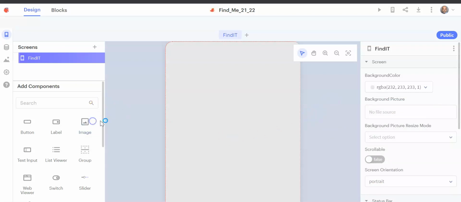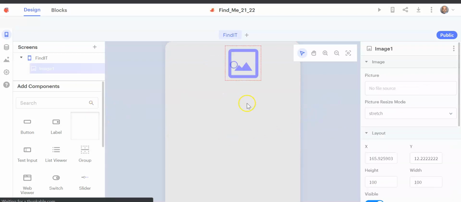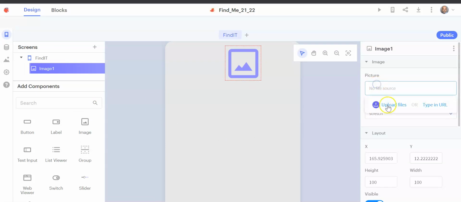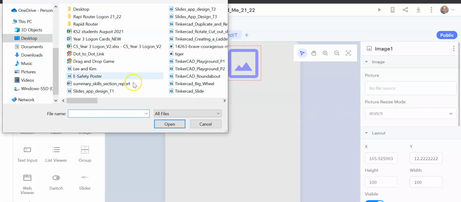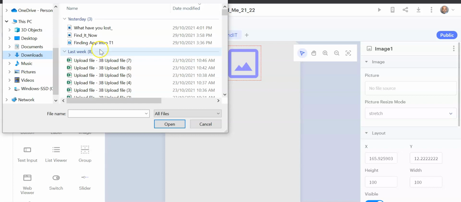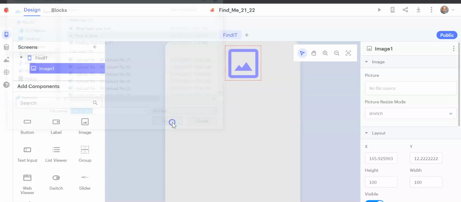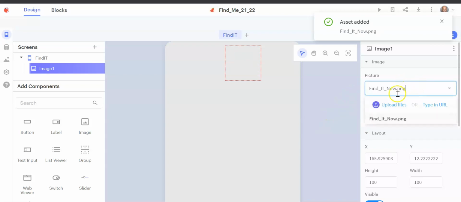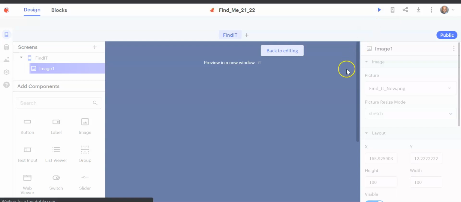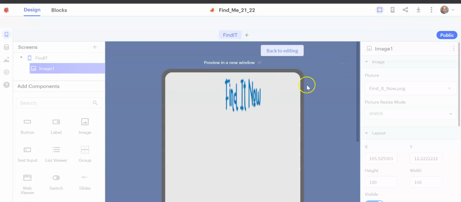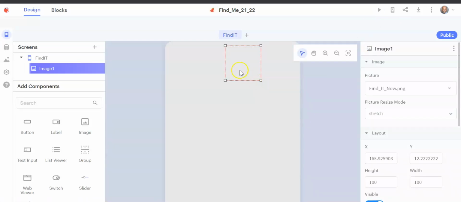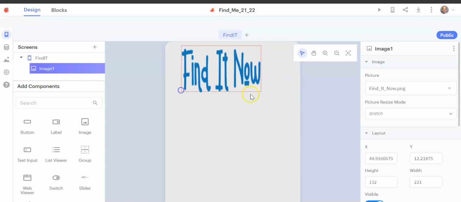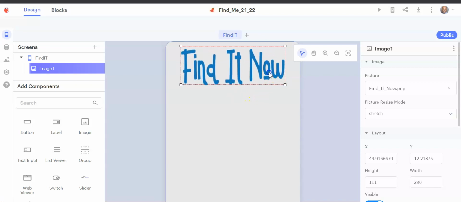So I'm going to add an image. I'm going to drag that onto there, and I'm going to upload my image. Okay, I've added my image. Now I'm just going to view that, and if I click on web preview, it's going to look like that. I'm just going to go back and resize that. There you go. There is the title of my app, Find It Now.